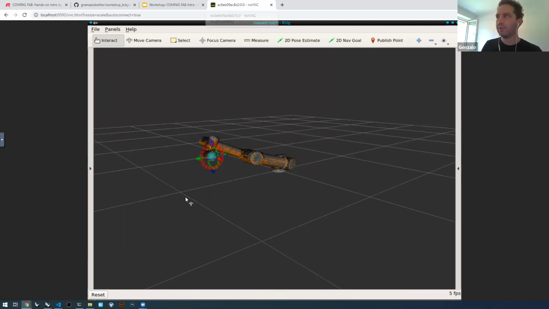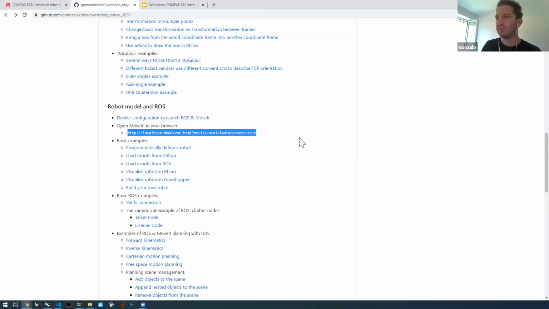This is good so that it helps you understand what's going on. But we will not need it too much because we want to use it from the code and from Rhino and from other environments. So it's good to know that it's there, but we don't need it for now.